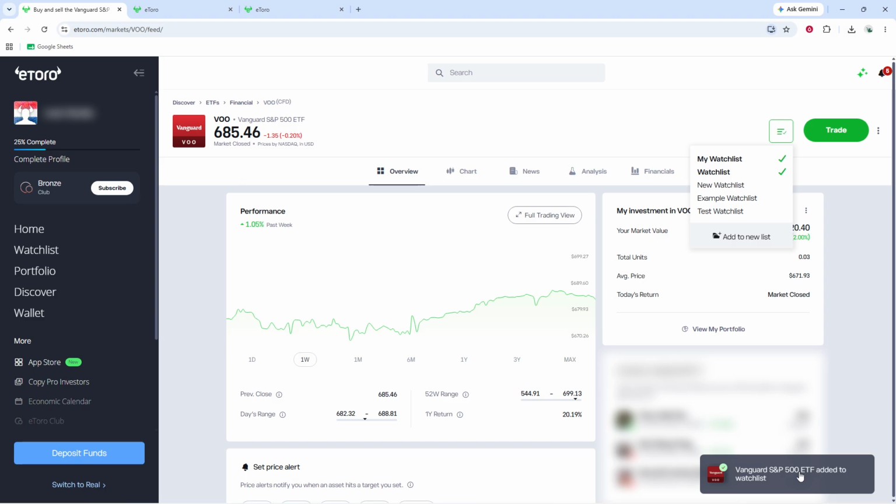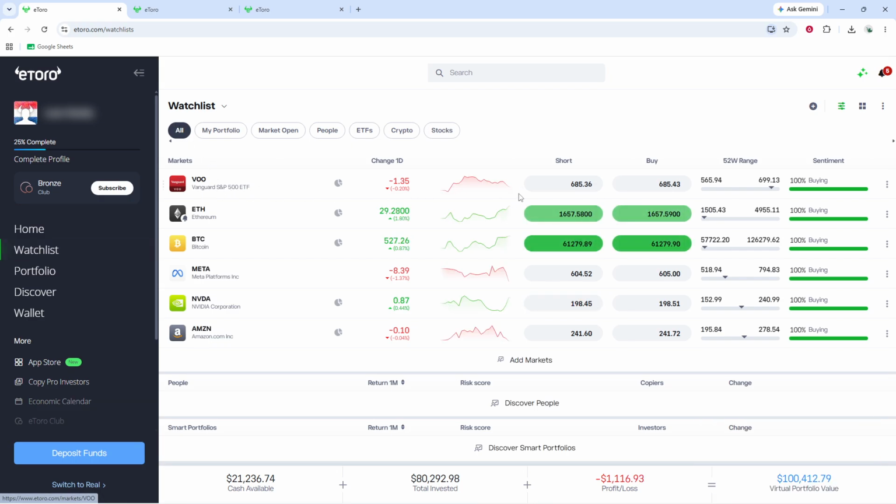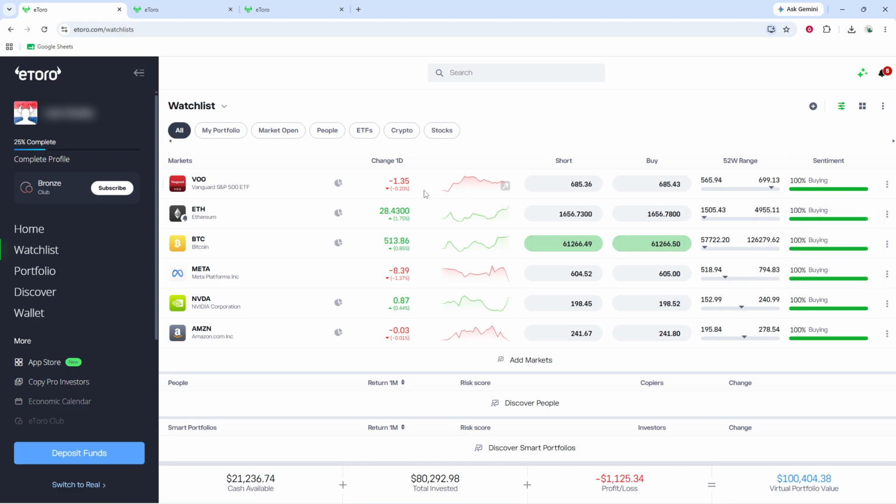Now, return to the watchlist section to see all the assets you're currently tracking. This gives you a centralized view, which is great for staying organized and quickly checking market activity. As you review your watchlist, you'll be able to see each asset's current price, daily change, and other available market information. This allows you to get a quick snapshot of performance without opening every asset individually. It's a practical way to stay informed, especially if you're following multiple instruments at once.